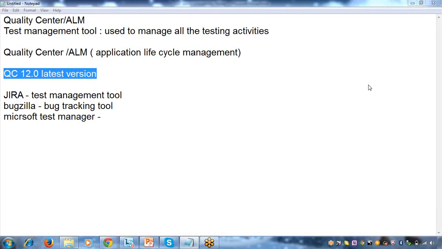Do one thing: why don't you try to download Microsoft Test Manager today, because we have time? By then, try to install it. If it is installed, I will take one more session and explain this tool also, so that you can add it to your resume. Give it a try.